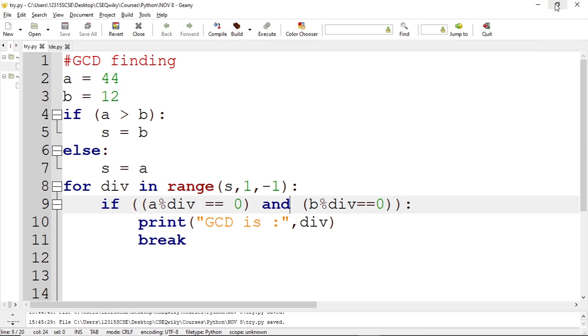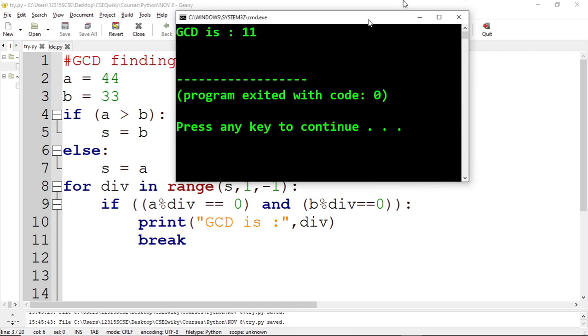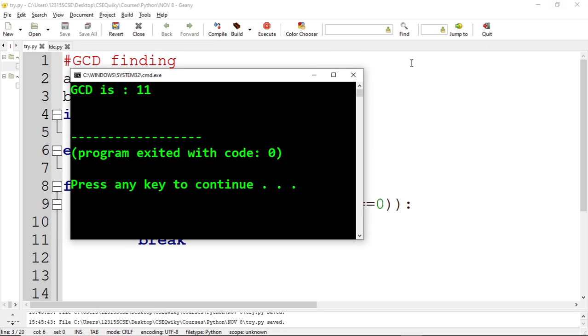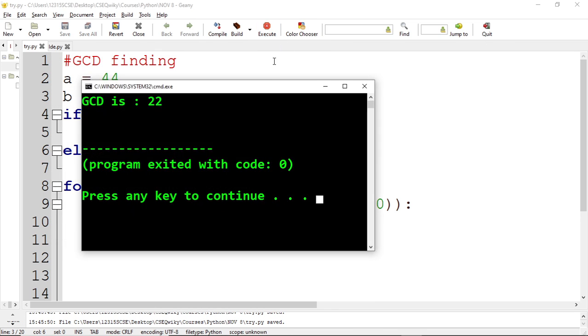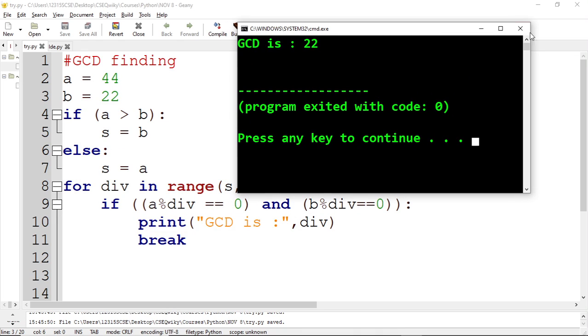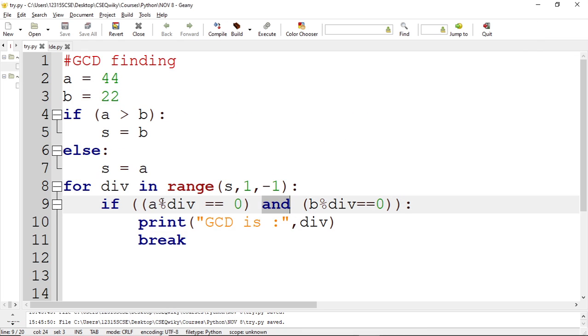So in this case only 4 will divide both. If it is 33, 11 is the divisor, it will divide both. The greatest common divisor. If it is 22, 22 divides both. So you start from 22, go down to 1. A should be divided by the divisor and give remainder 0, and both should be divided, so AND, not OR. So this is one example for break.